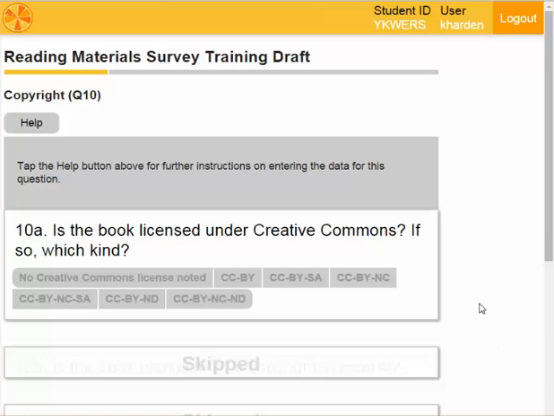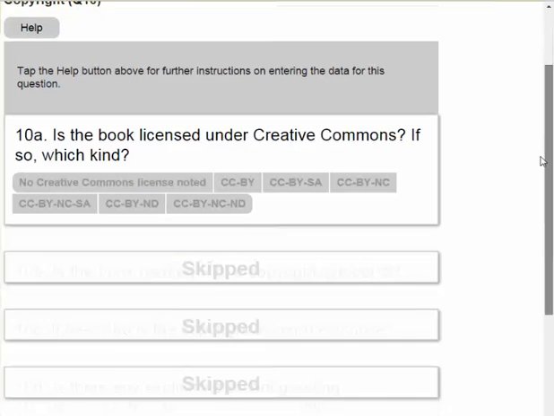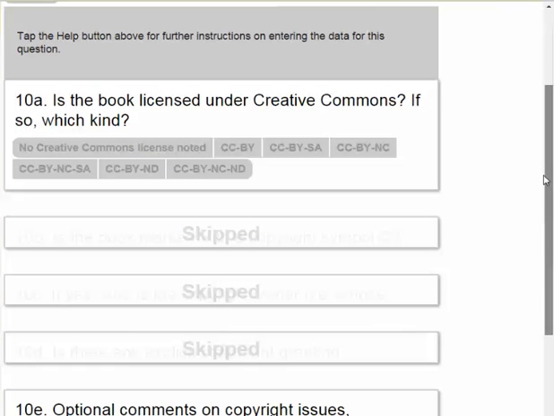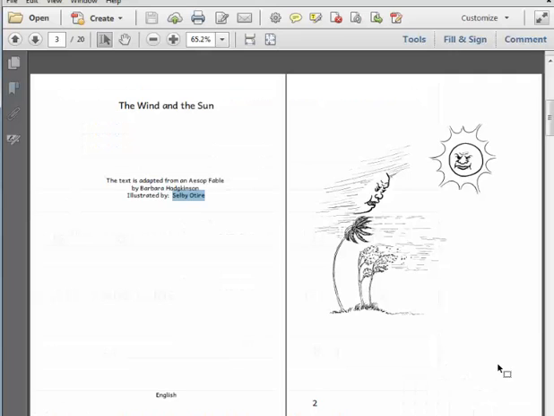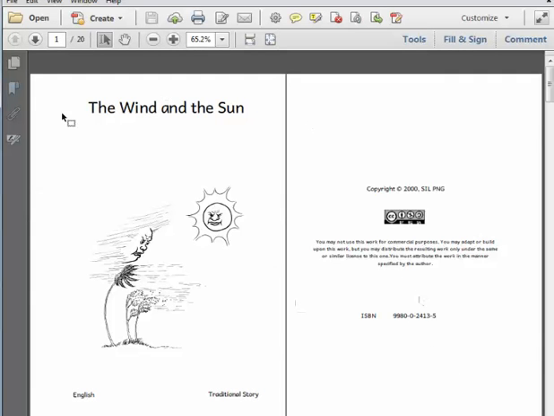Alright, welcome back. We're now ready for question 10, which is all about copyright. The first question asks, is the book licensed under Creative Commons? If so, which kind? This is actually a very easy question because if it is licensed, it will be noted in the book. Let me give you an example that we had seen earlier, The Wind and the Sun.